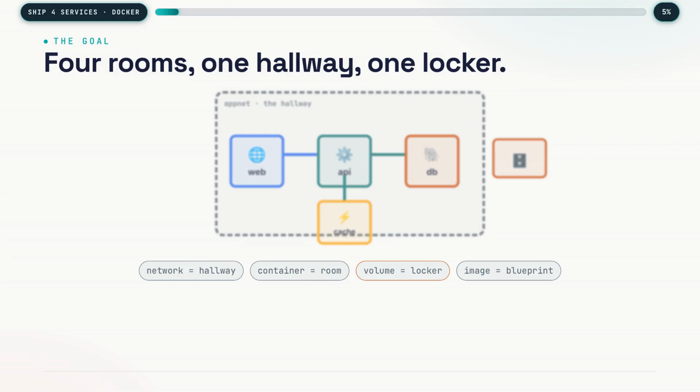Here's where we're going. 4 rooms: web, API, DB, and a cache, all sharing one hallway with a locker for the database's data. That blurred diagram is the destination.